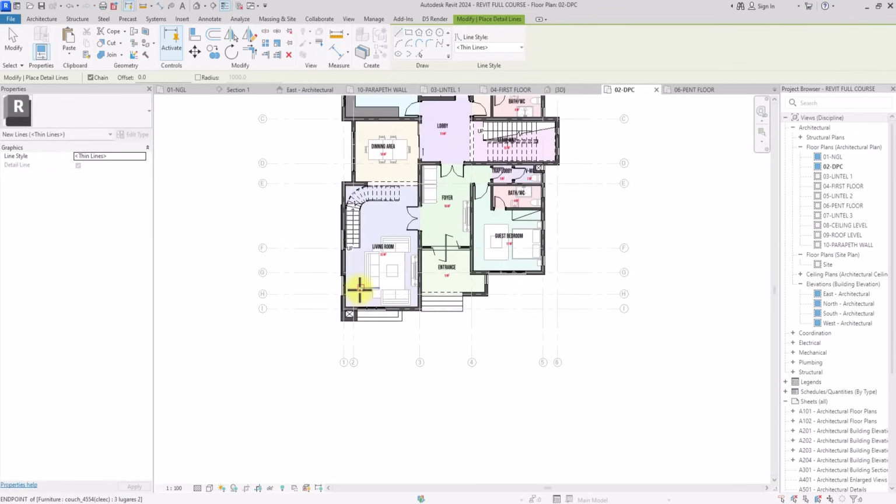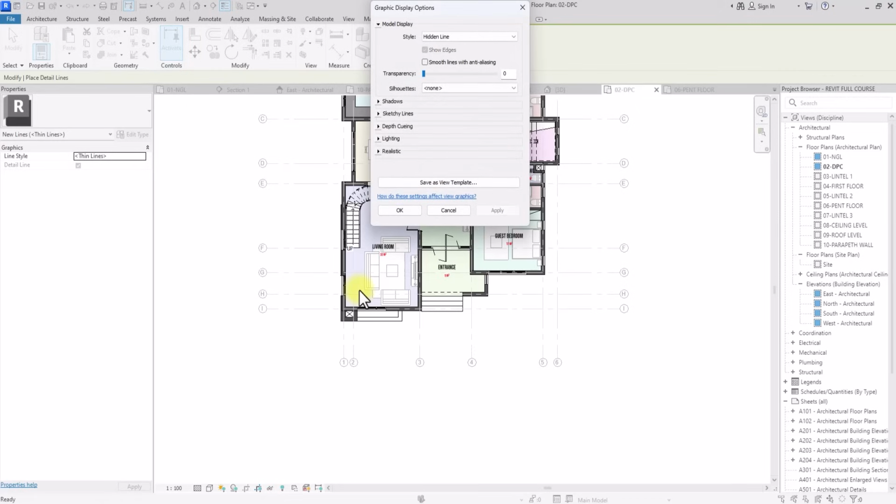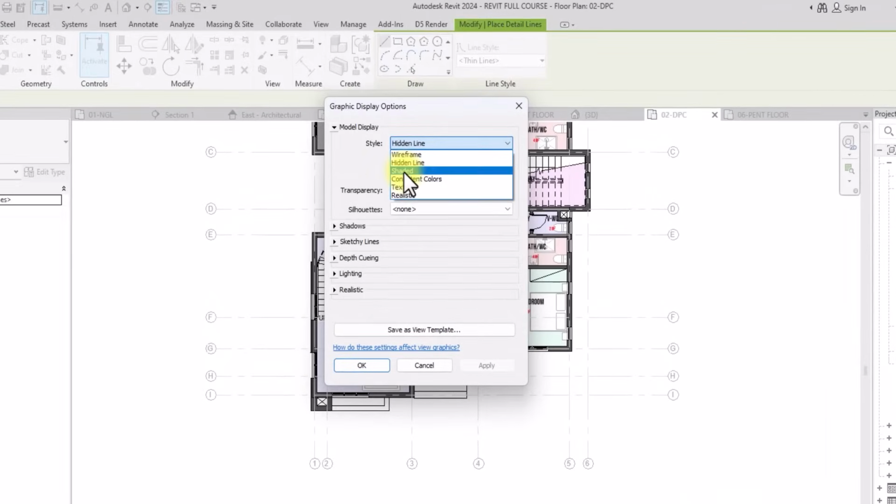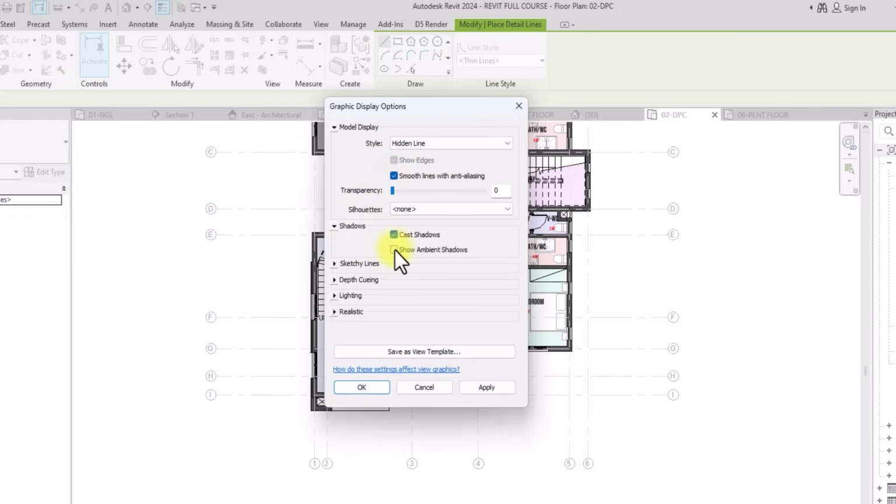We're just going to go to graphics display options, that is GD, shortcut is GD. So once we have done that, we're going to change this style from normal to shaded. Not shaded, we're going to leave it at hidden line. So under hidden line, we're going to turn on these smooth lines with anti-aliasing. We're going to click on this shadow. We're going to toggle shadows. We're going to show ambient shadows. We don't need sketchy lines.